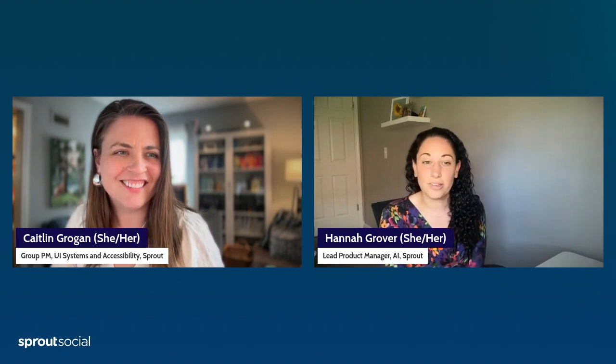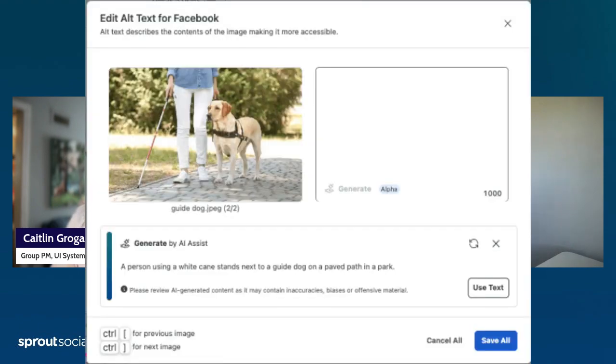Could we see an example of it? Yeah, absolutely. So for this example in front of us, our model would describe this as a person using a white cane stands next to a guide dog on a paved path in a park. Instead of implying the person's disability, the model objectively describes only what's in the image, allowing the reader to contextualize themselves. And another nuance that we had to figure out was the right length and level of description.